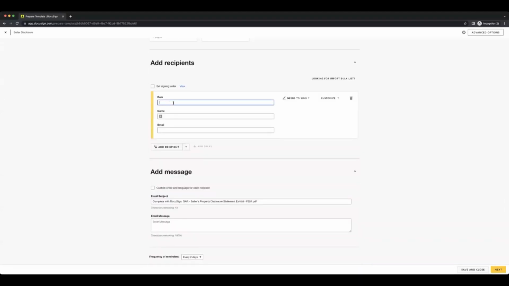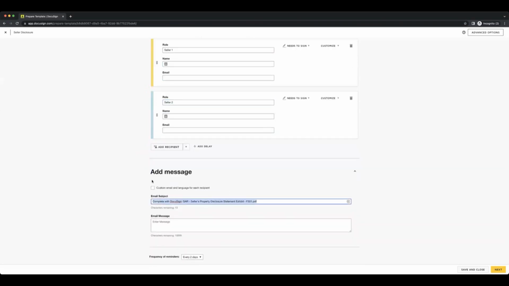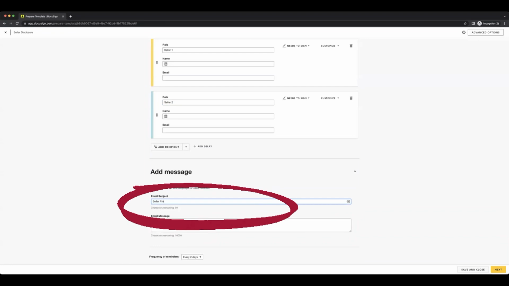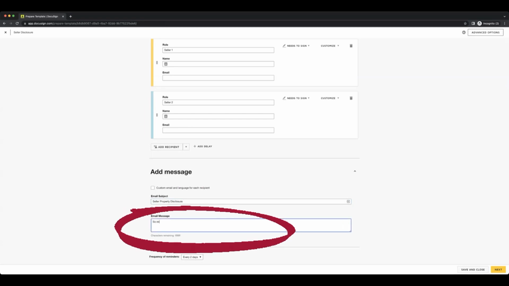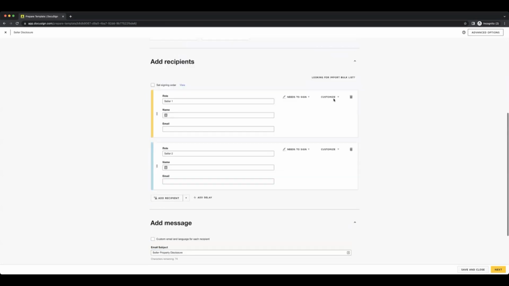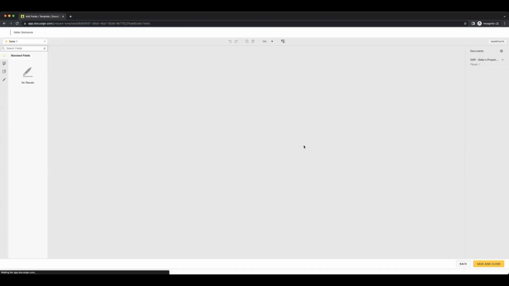Then you're going to want to go ahead and pick a role. So I want my seller to always be part of my role. And I want seller 2 to always be on my template. And I want it to always say seller property disclosure on my email subject. And if I have a pretty little message that I want to put here for every single one, then we can do that. So that will now always be what your template looks like. You can adjust and change should you need to.